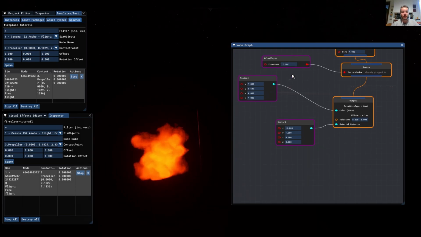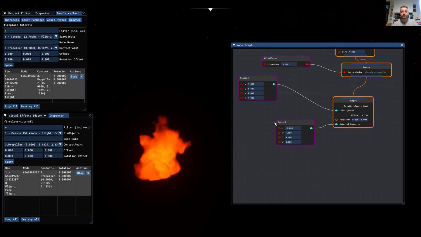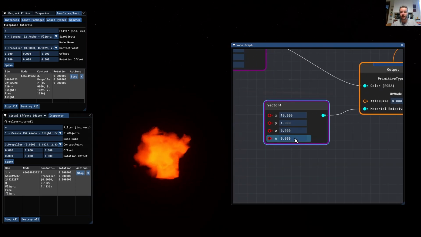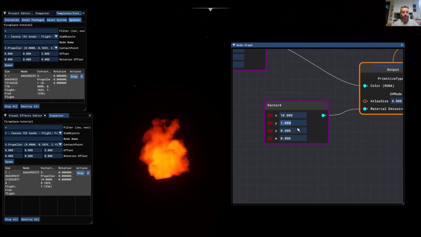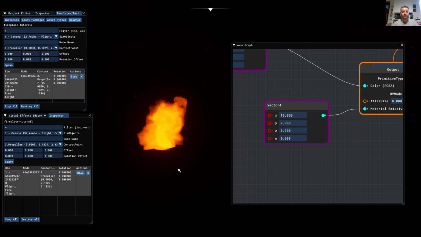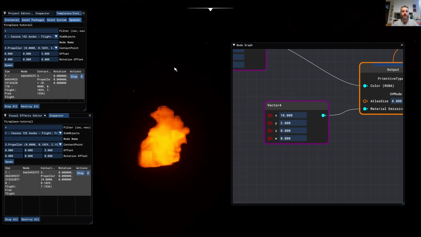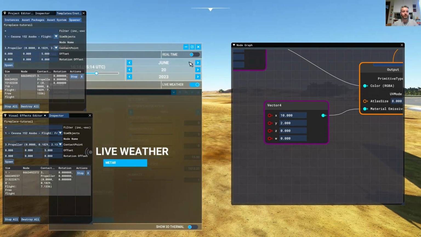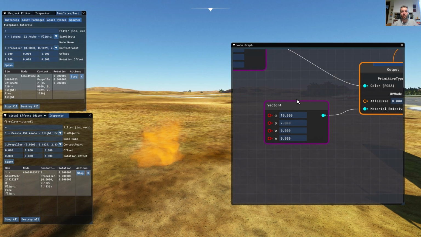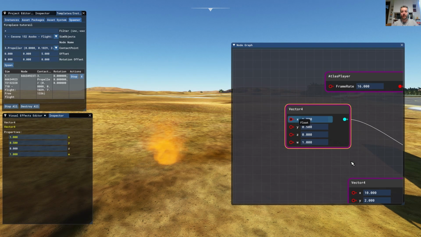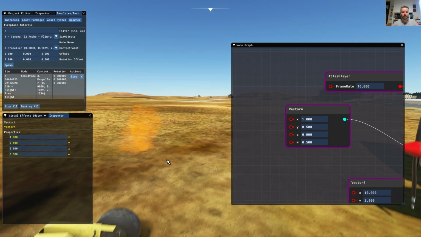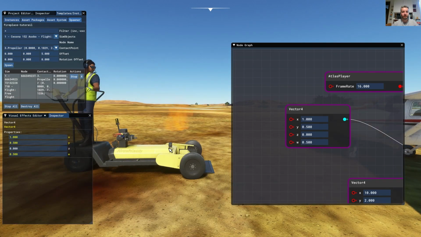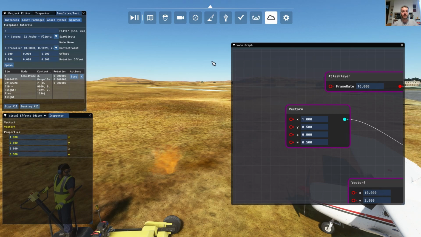Oh, maybe we can bump up the frame rate. Okay, I like this. Okay, I like this, and during the day it's too visible maybe, so we can drop down the alpha like this, 0.5. And now we have some fire going on.